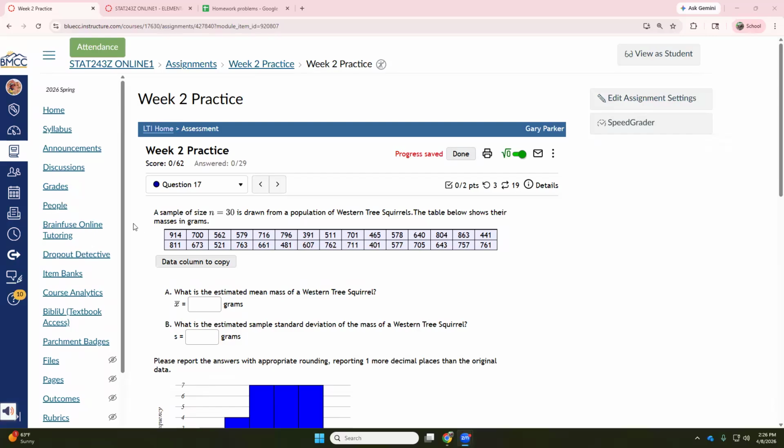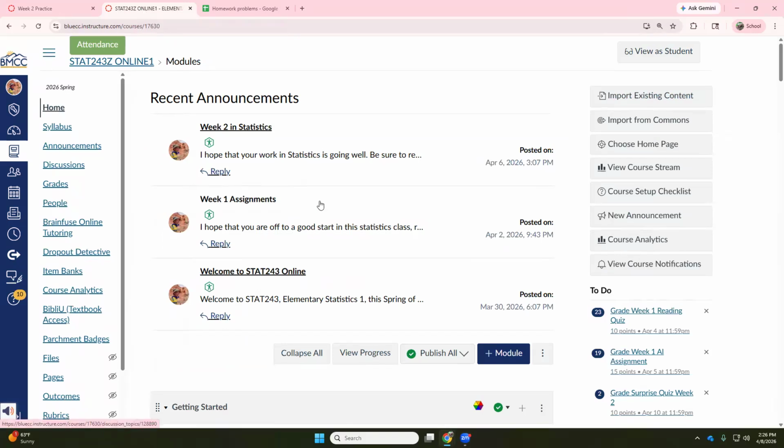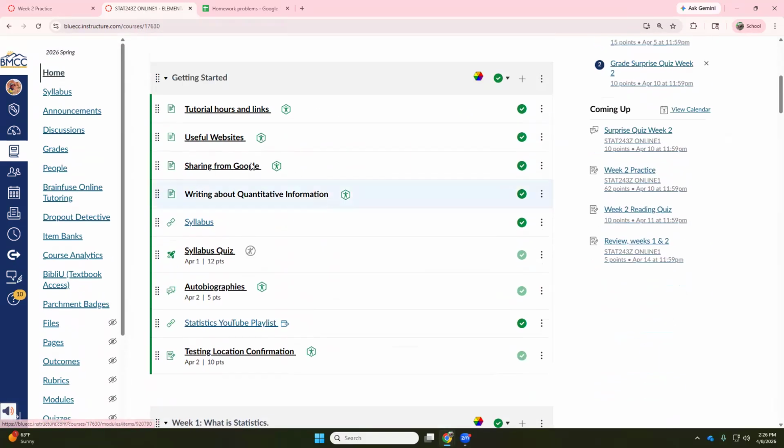For descriptive statistics, you should either use a spreadsheet or use StatKey. So I'm going to show StatKey this time. I have a couple of options here. StatKey prefers data in a column. So first, find your way to StatKey if you don't already have it bookmarked. I have it linked under useful websites.